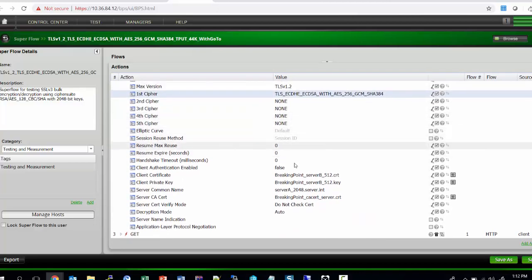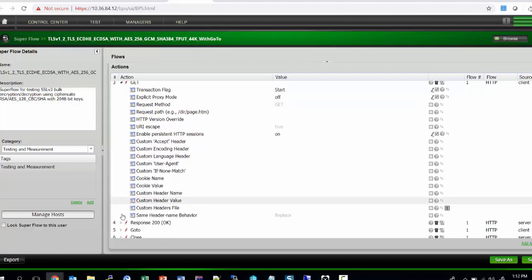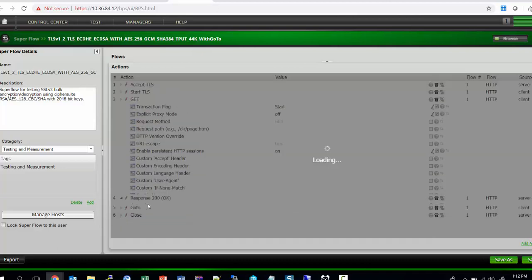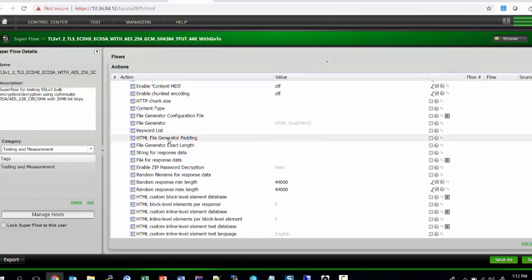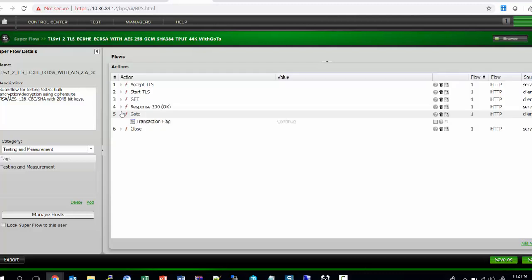It's a loopback test. We have disabled reuse. We don't check for client certificates in this case, so that doesn't really matter. For the GETs, we are using a GET and a response of 44K. And to increase the throughput, we have a goto loop that would do this repeatedly so that we have a lot of GETs and responses over every single connection.